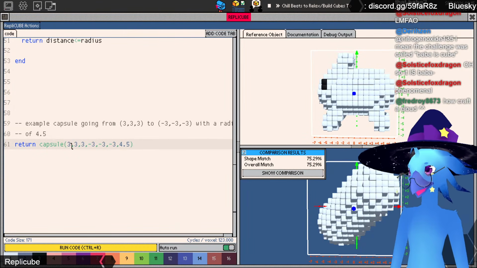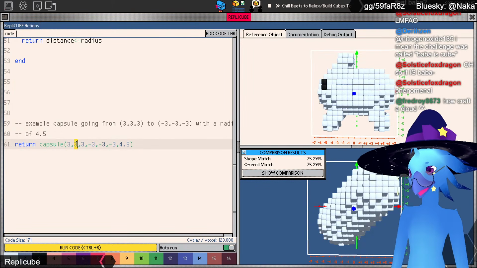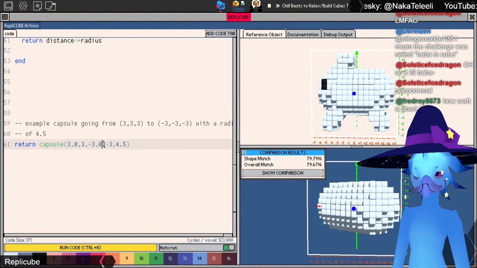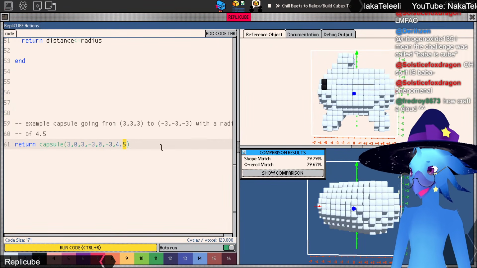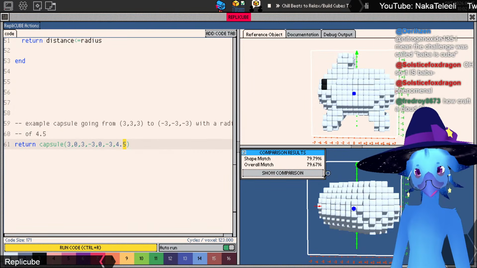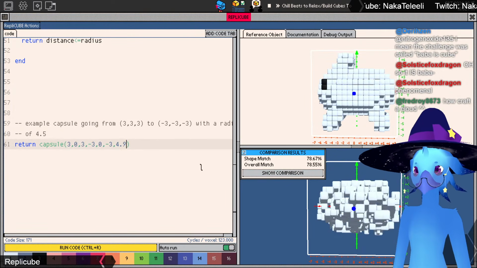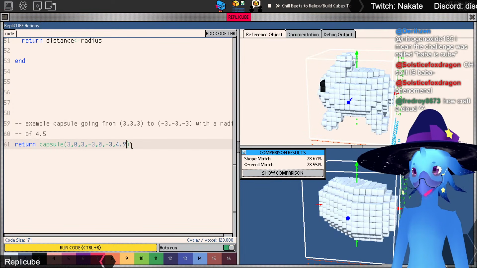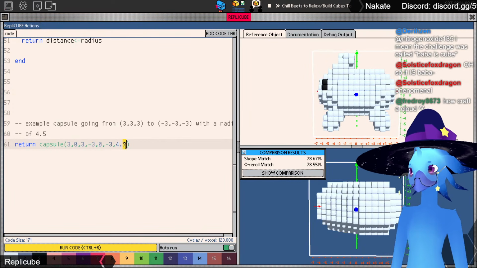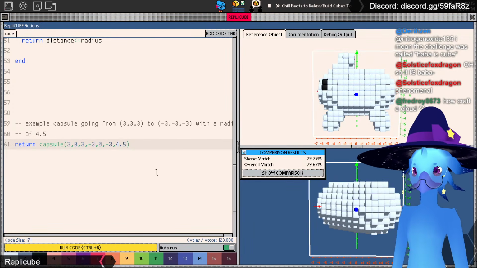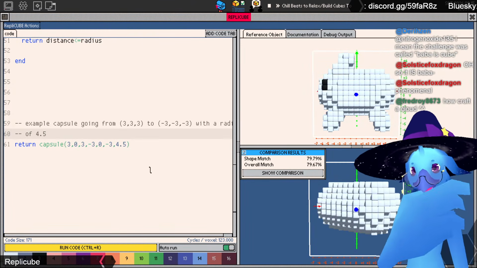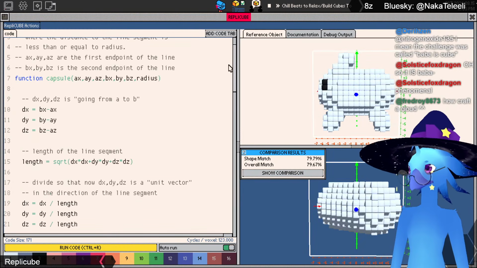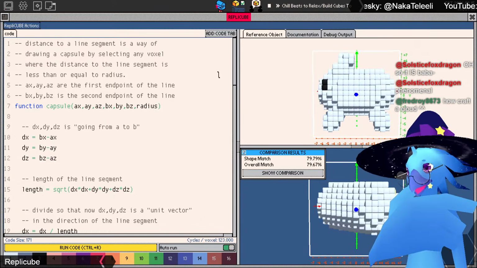Okay, so instead of 3, 3, 3, this is going to be x, y. Let's go 0, 0. I'm willing to bet any number under 5 is not going to make that 5th voxel. Yeah, it gets very chunky, but it's not quite out yet. 4.5 is a good level of chunk. So let's look at this math. This is going to be fun.